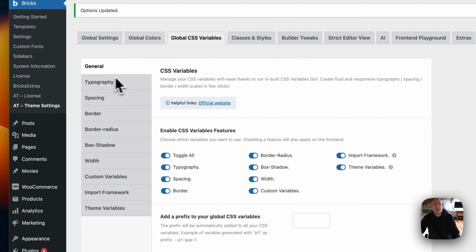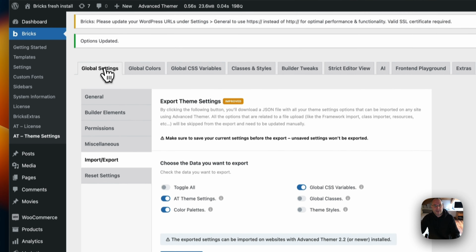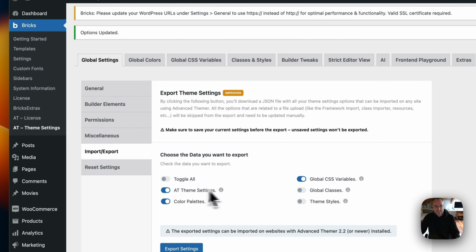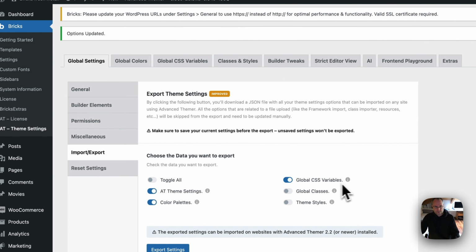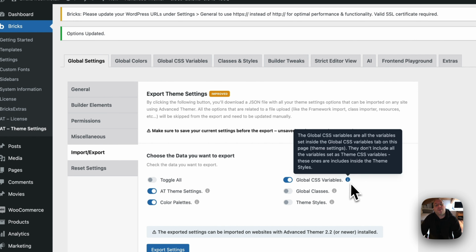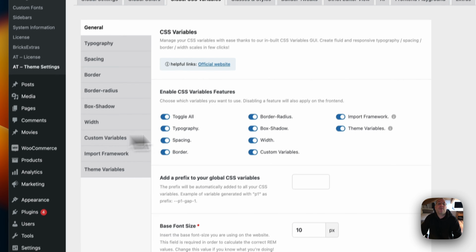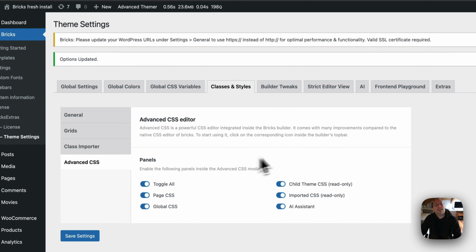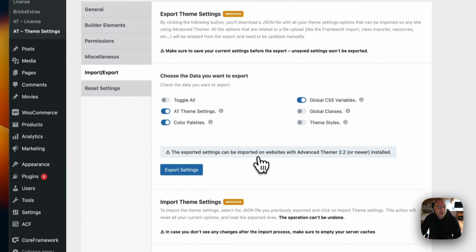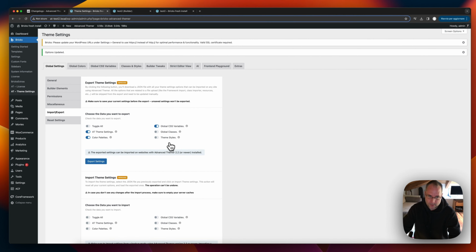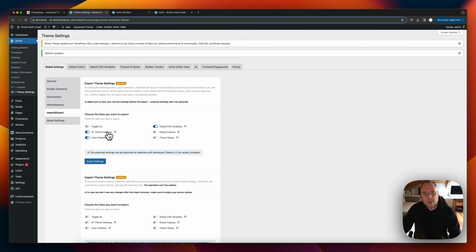So now you can, for example, make the distinction between the theme settings and the CSS variables. So you could just want to export your builder tricks, for example, but maybe you don't want to export your global CSS variables, these ones. And you just want to import the builder tricks and the classes and styles and everything, but not the CSS variables. Now you can choose whether you want to export both or just one of them.